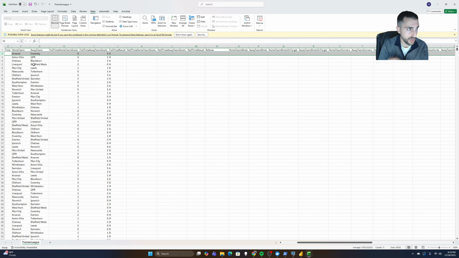How it currently is, Arsenal and Coventry are in the same row. So instead of one row per game, what we want is one row per team per game. So we're going to have to change some things up to do that.